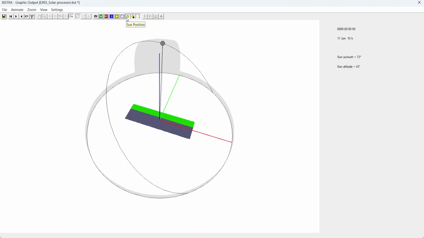Now click on Sun Position and then click on Obstacles. In the shadow, the sun is gray, which is when it's behind the building. Then only diffused radiation falls on the model's surface. When it's yellow, we get direct radiation on the model's surface.